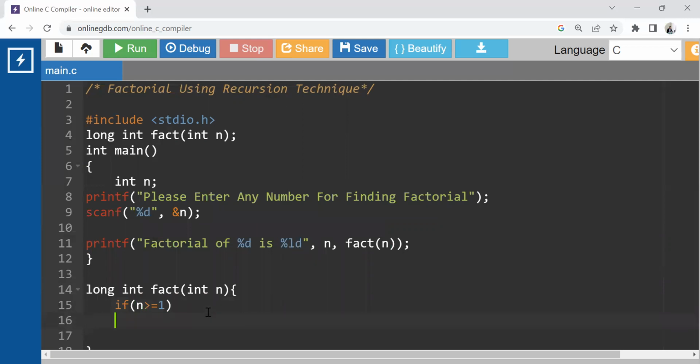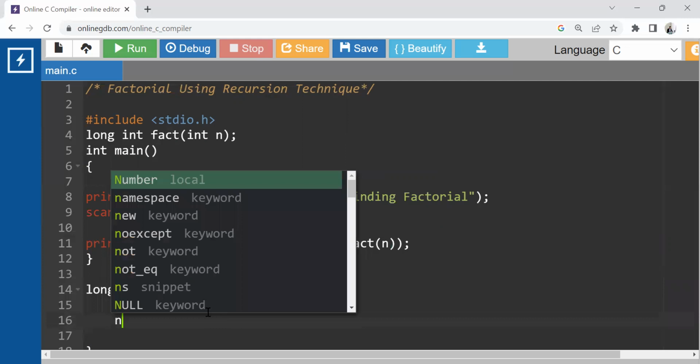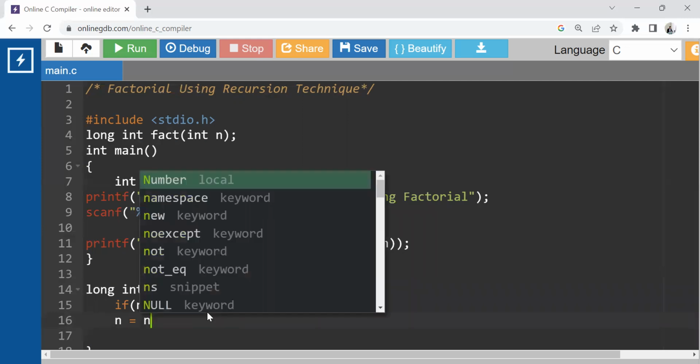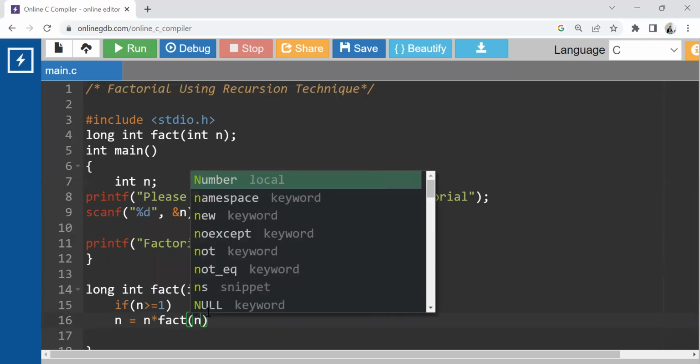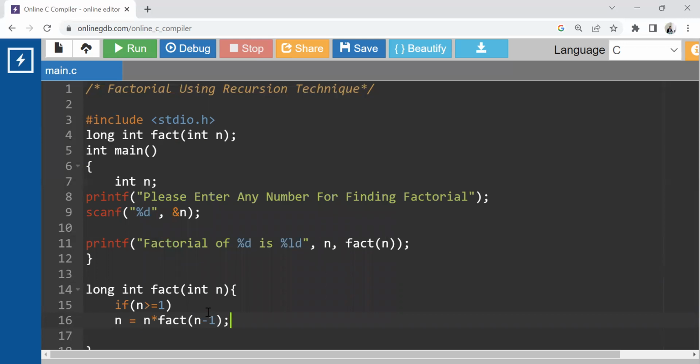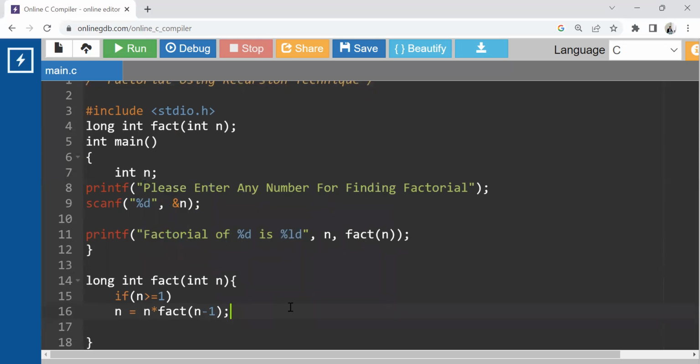In that case, we need to multiply. So if n is greater than or equal to 1, we can do n equals n into the name of the factorial function, fact of n minus 1. So I hope you are getting an idea of what exactly I am doing. n equals n, so n is going to be assigned some value, and that is nothing but n into factorial of n minus 1. So you know, when we call this function, inside it, it is calling itself. So if a function is calling itself, it is called recursion.